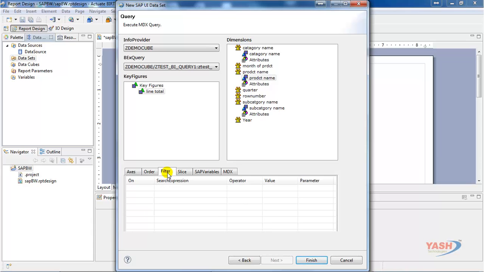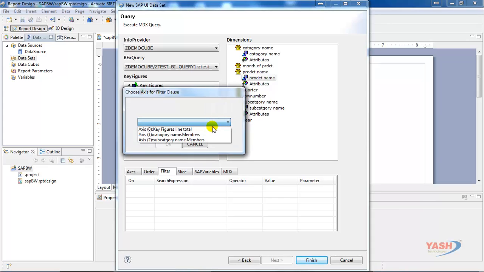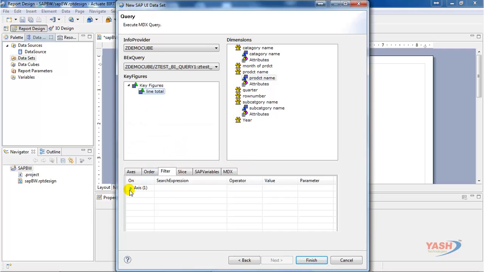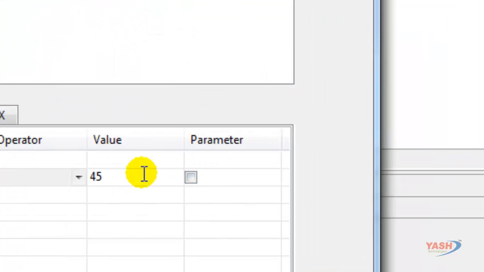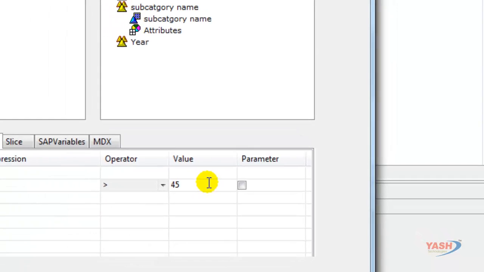To restrict the members of the set, a filter is applied to an axis. An axis filter expression must first include a measure before adding a non-measure element. Type the value for the member in the Filters tab. If you want to make the value a report parameter, select Parameter.